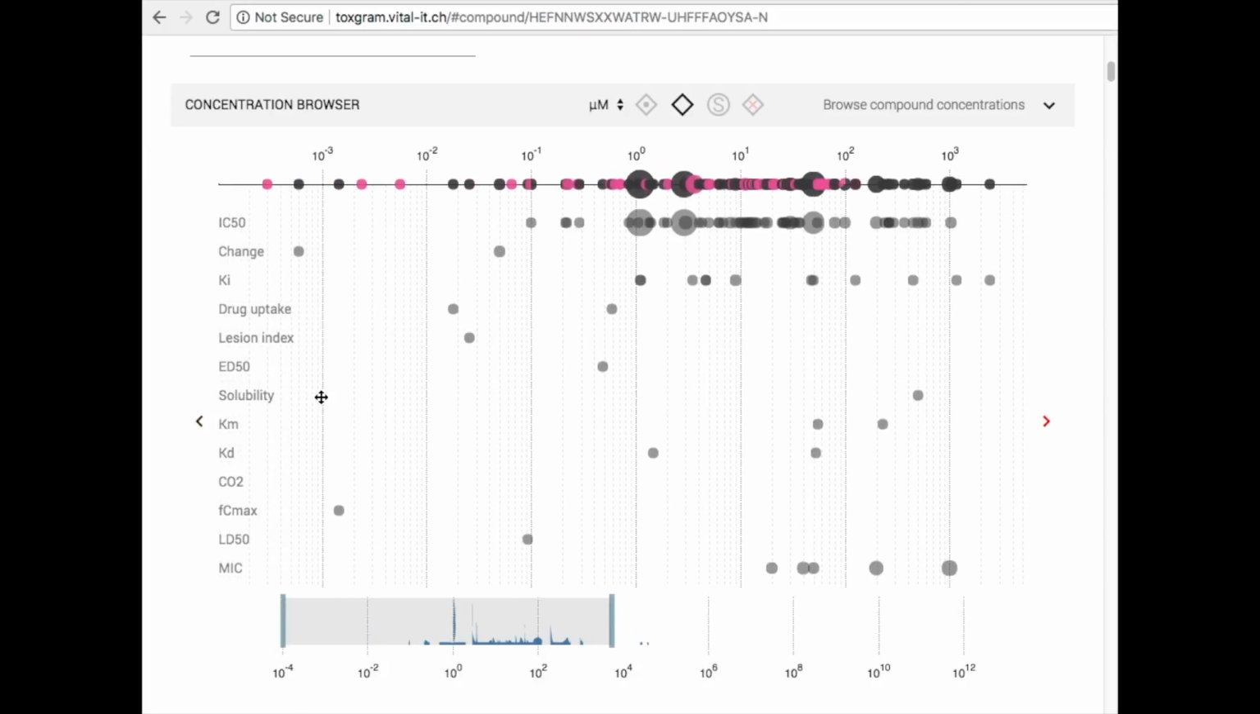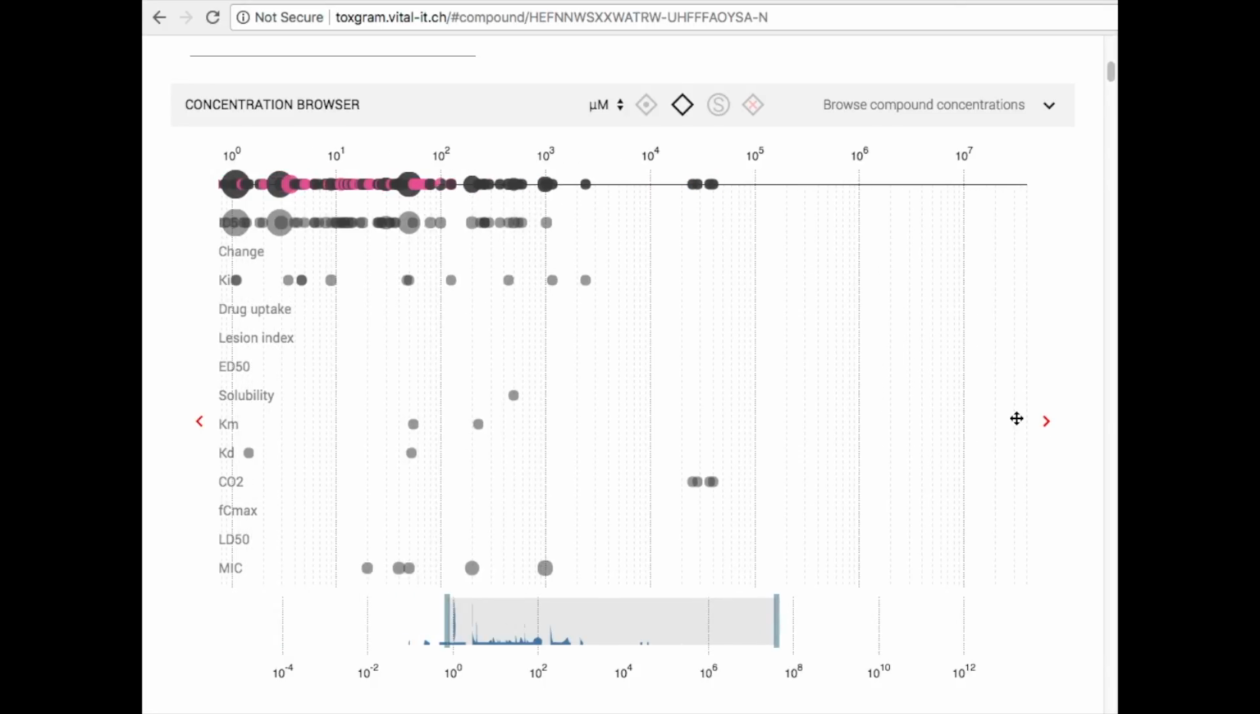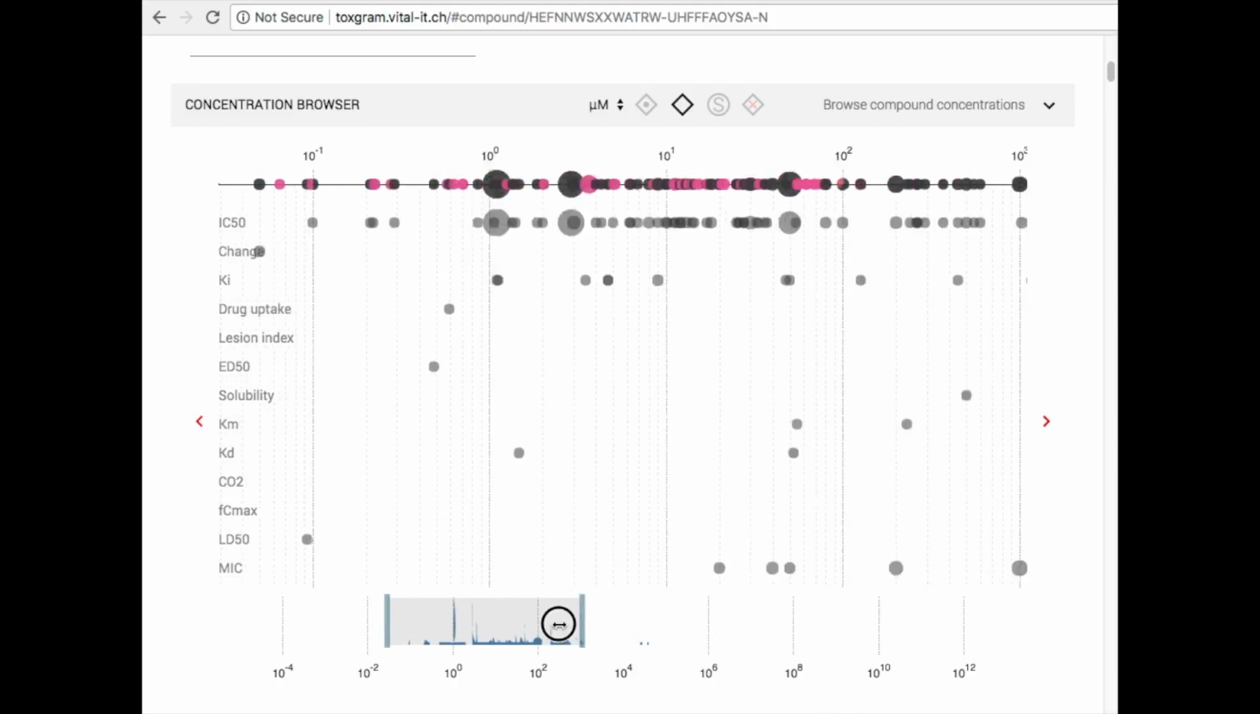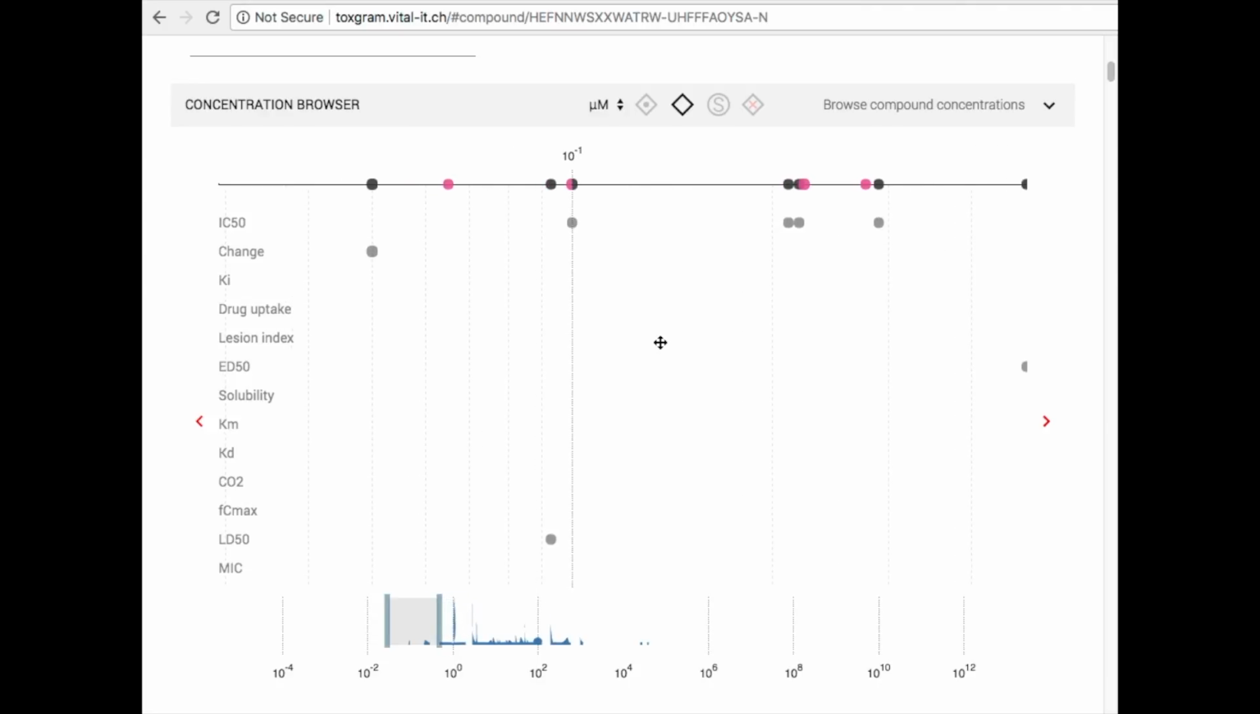Of note, if some of the data is outside of the zoom area, the navigation buttons on either the left or right side turn red. This means that there are still some data points on that side that are not actively displayed. Now let us zoom in to a specific region around 0.5 micromolar.